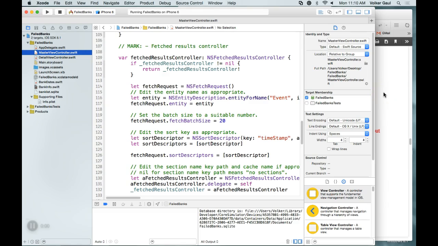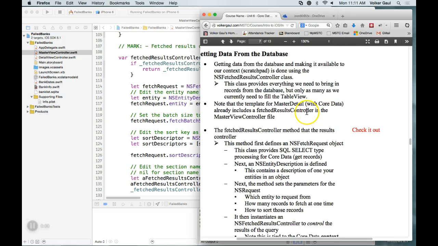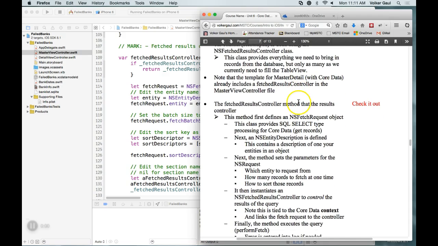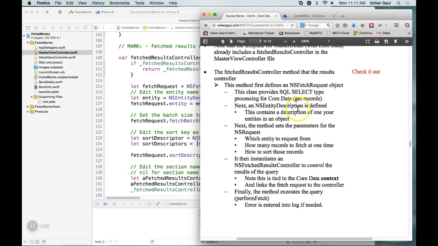So we have some tweaking to do here. First of all, notice event and notice timestamp. That can't be right. True enough. So we're going to have to make some changes there. Note that the template already includes the fetched results controller method. I thought I changed that.